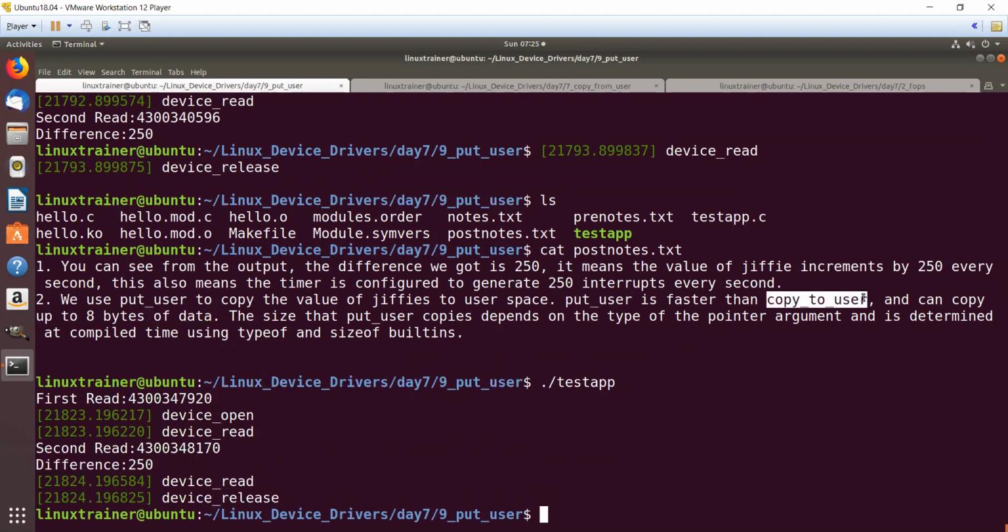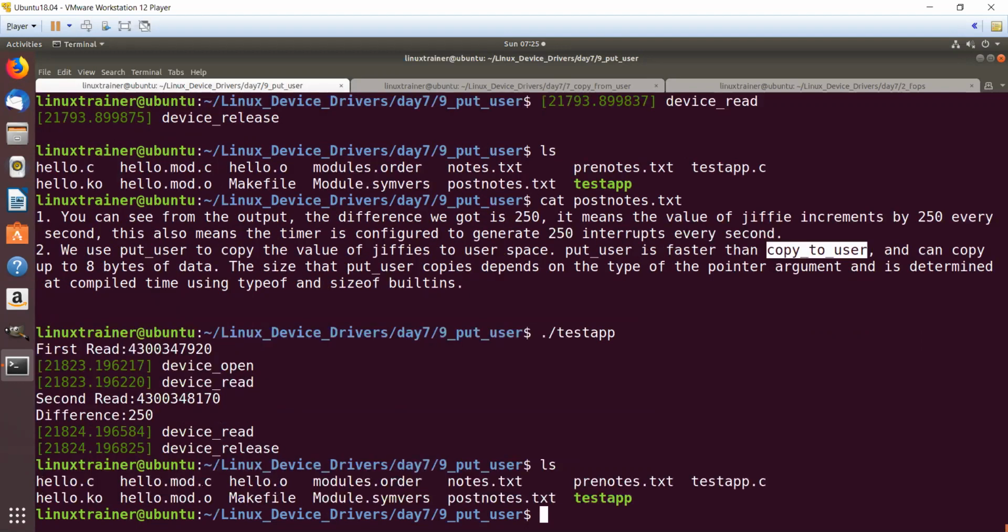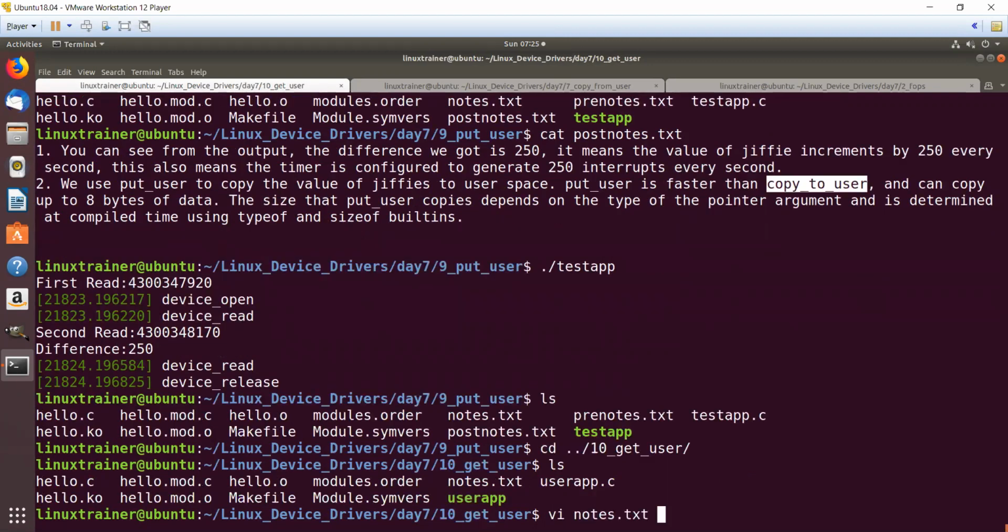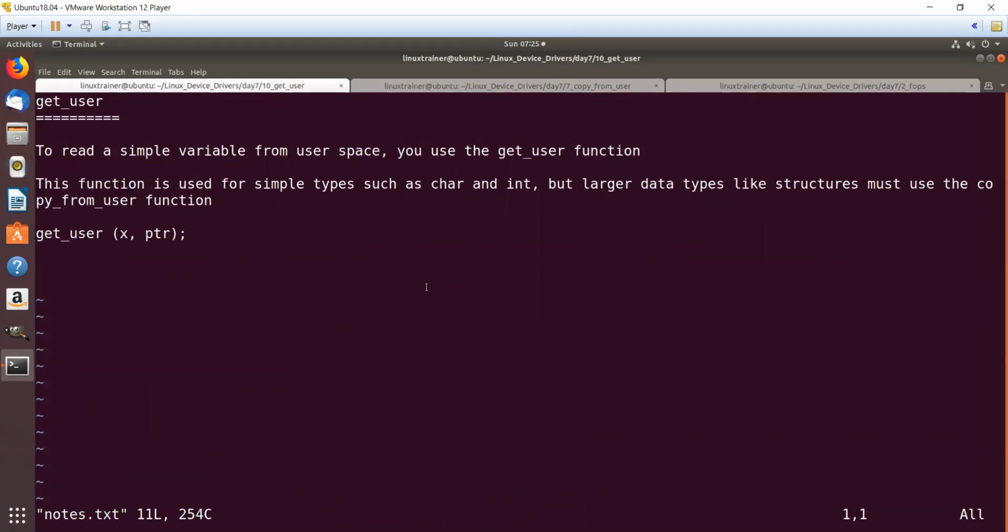Normally it is almost the same, though there may be some differences. If you are copying a normal integer or character, then you can use put_user and get_user. Next one is get_user. put_user is to write to the user space. get_user is to get the data from the user space to the kernel space, for char and int. But if you're using a structure, you cannot use put_user or get_user. You have to use copy_from_user and copy_to_user.